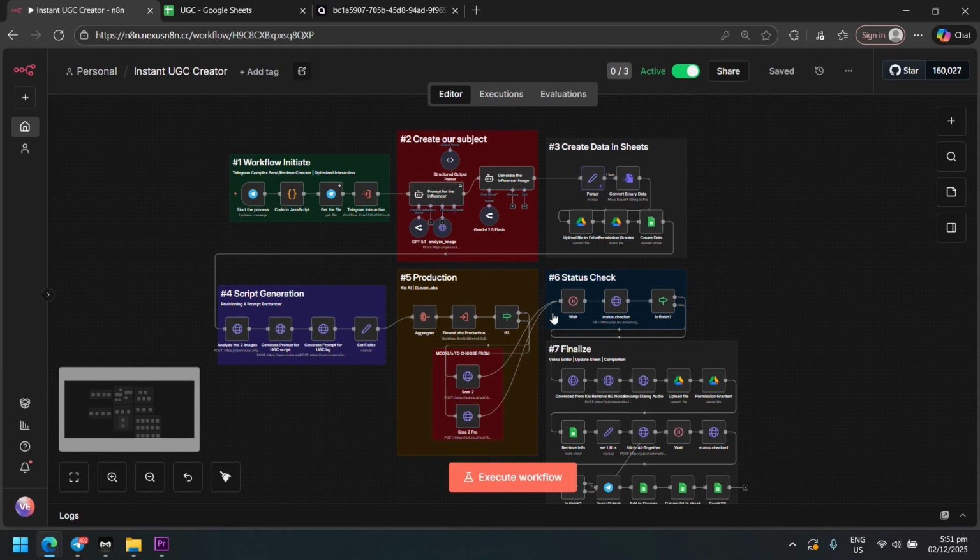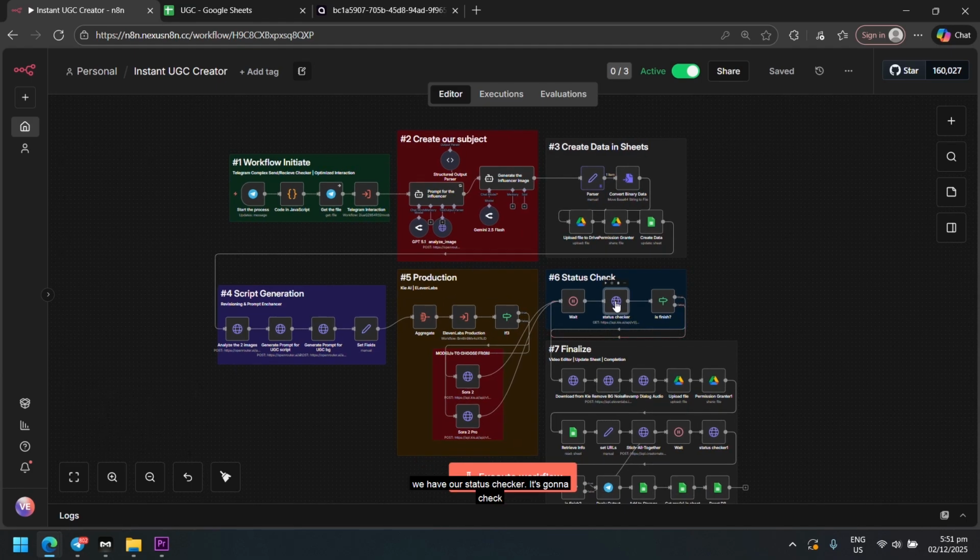Then after that, we have our status checker. It's gonna check if the Sora 2 has produced the video already. If not, it's gonna wait over again. After it's done, it's gonna download the file from Key, which is the one that's been produced by Sora 2. And then the background audio from that file will then get removed. So we're going to get the audio file after it's been removed.